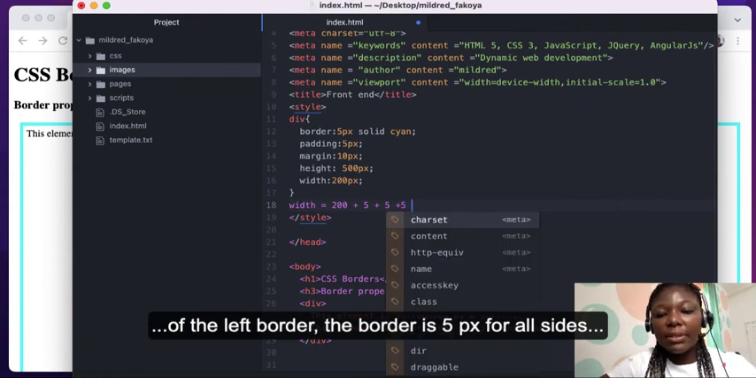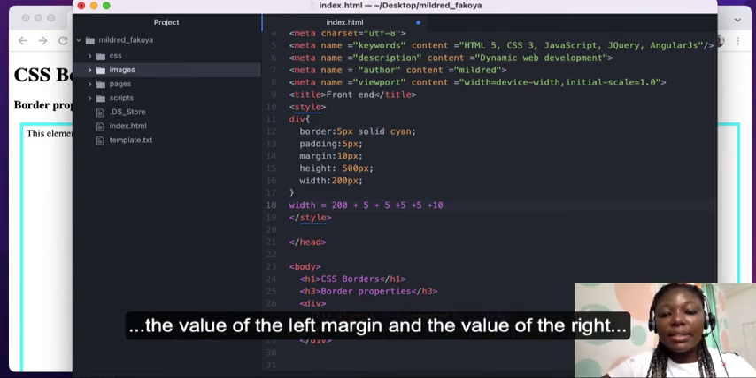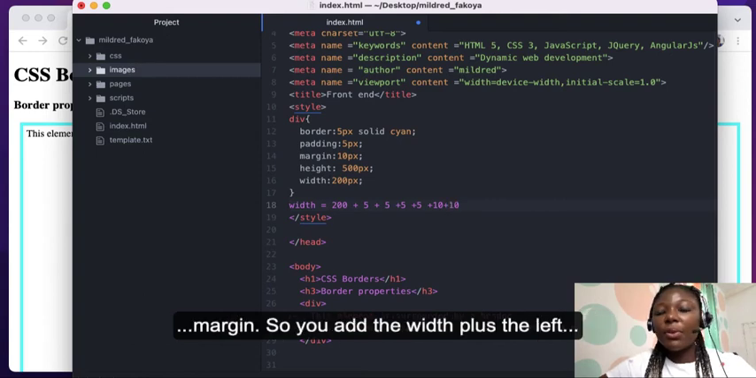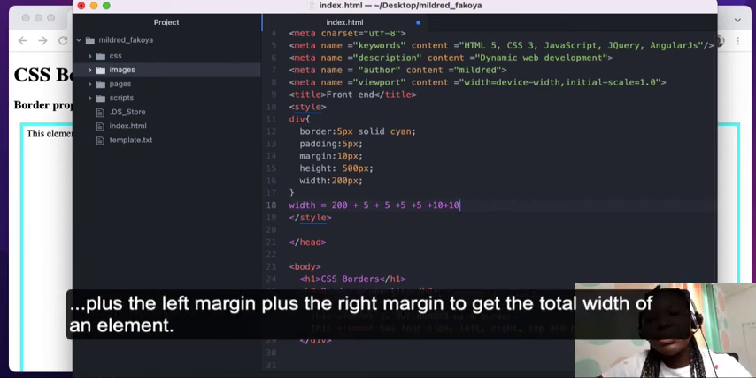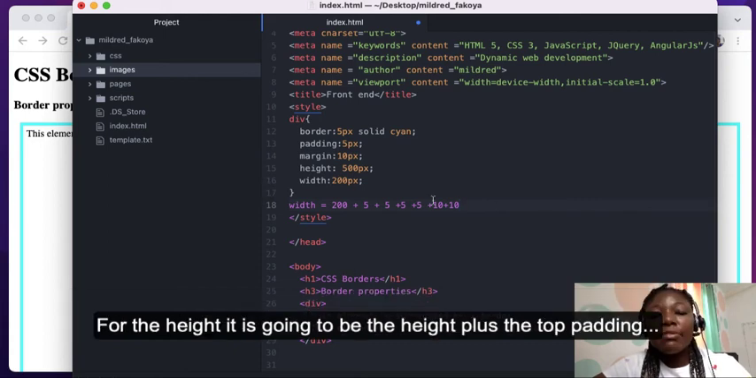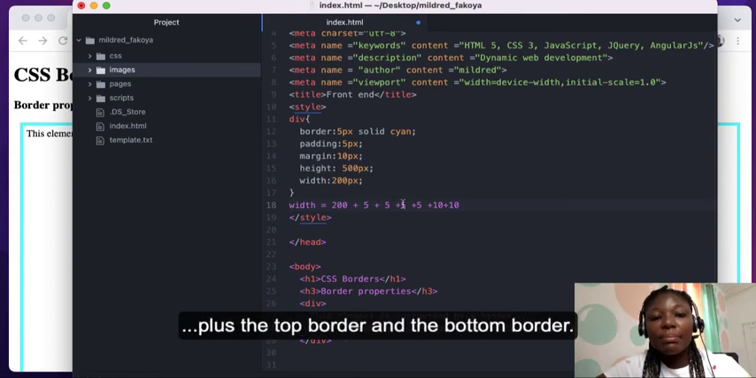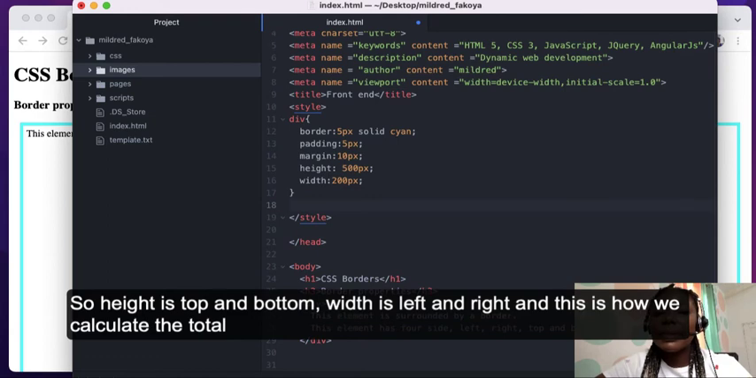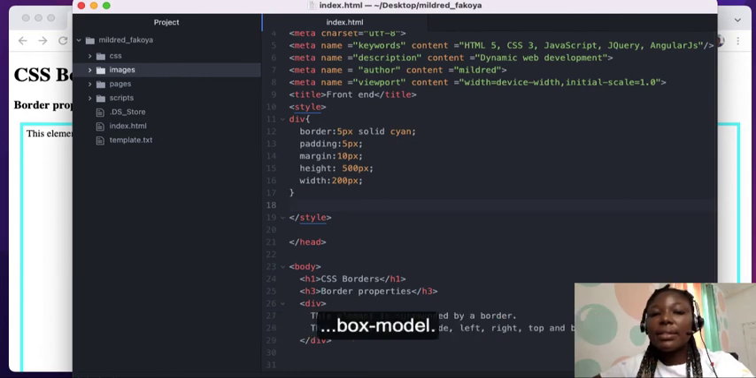The border is 5 pixels for all sides. Plus the value of the right border, plus the value of the left margin and the value of the right margin. So you add the width plus the left padding plus the right padding plus the left border plus the right border plus the left margin plus the right margin to get the total width of an element. And then for the height, it's going to be the height plus the top padding and the bottom padding plus the top margin and bottom margin plus the top border and the bottom border. So height is top and bottom, width is left and right. And this is how we calculate the total element's width and height. And this is what defines the CSS box model.